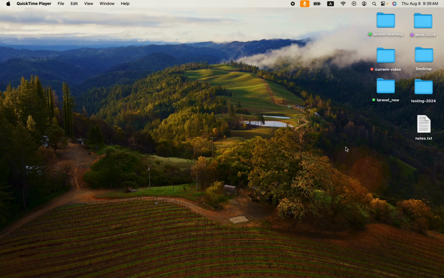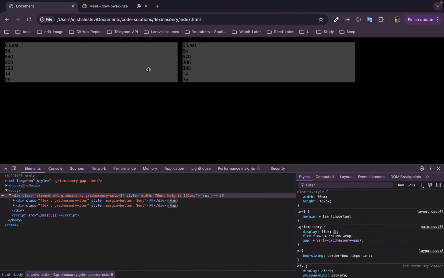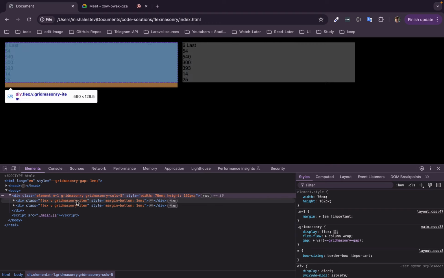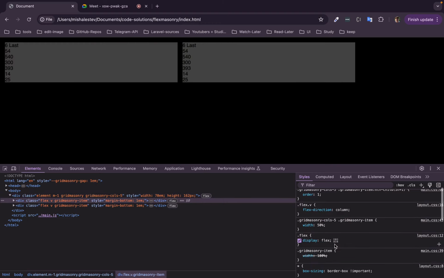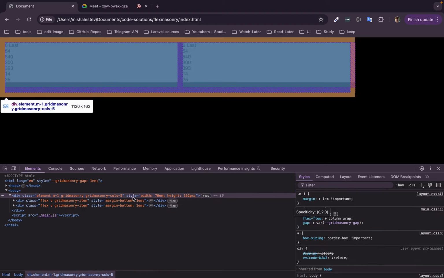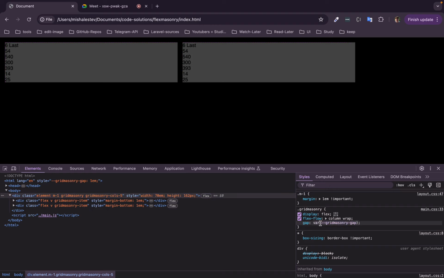Hello everyone. Today I just want to have a quick video about the gaps in the flex layout, flexbox layout. Now, as you can see, I have two elements inside my flexbox, and both of them have the width of 50%. And I have a gap right here that is, let me actually set it to 10 pixels.